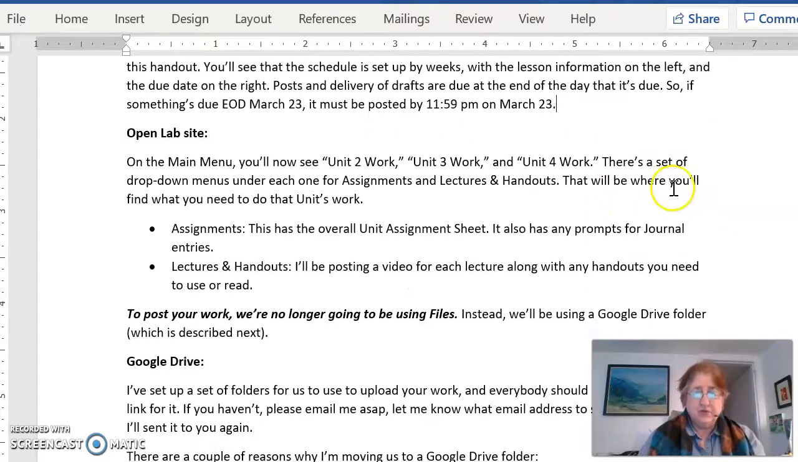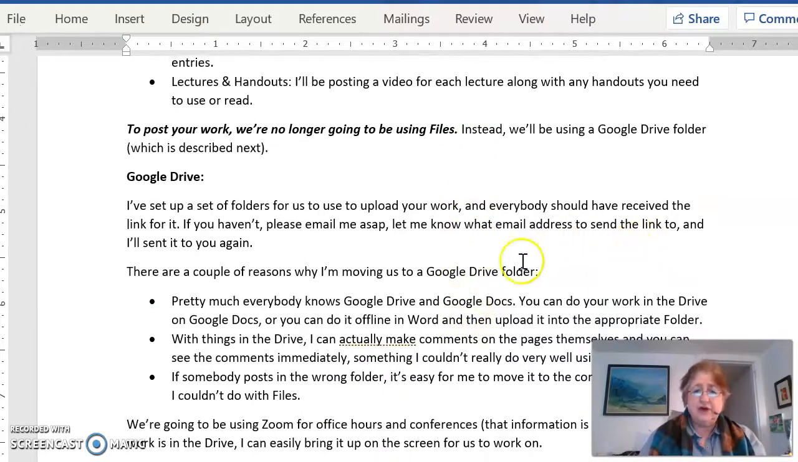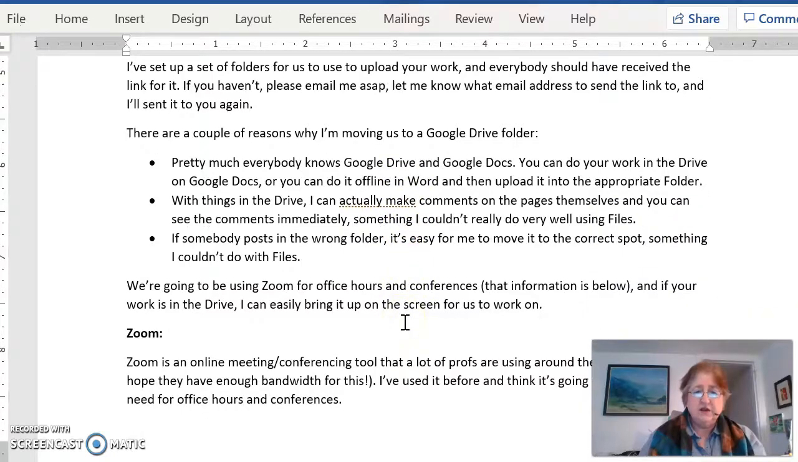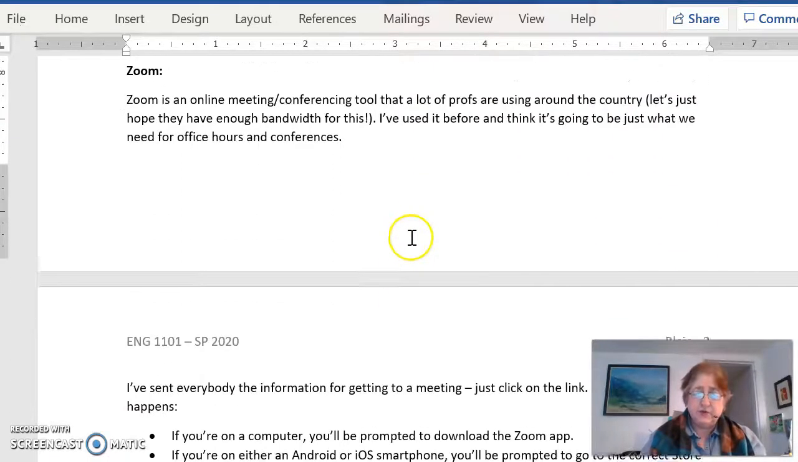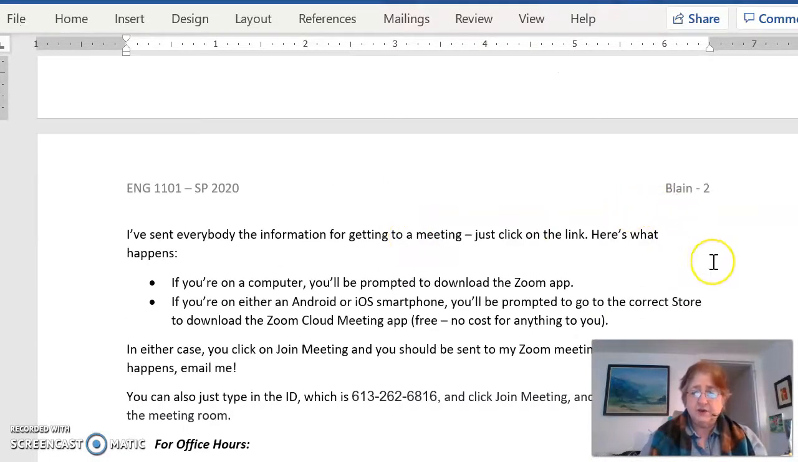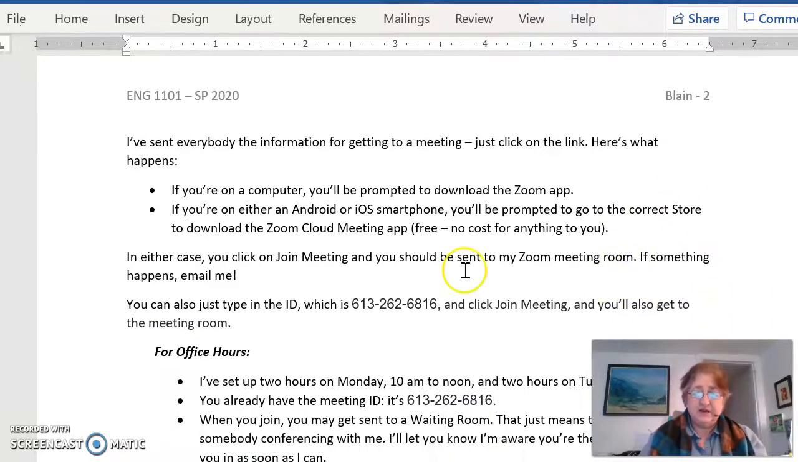Open Lab, I showed you Open Lab. Google Drive, I showed you the Google Drive, and this is why we're doing it again. Using Zoom. Zoom is easy. It really is pretty simple. I supposedly sent everybody the link to my meeting room. If you didn't get it, again, let me know. Well, here it is, actually.